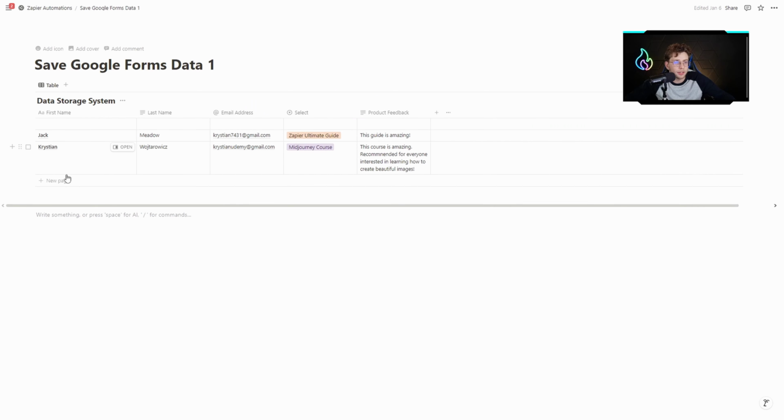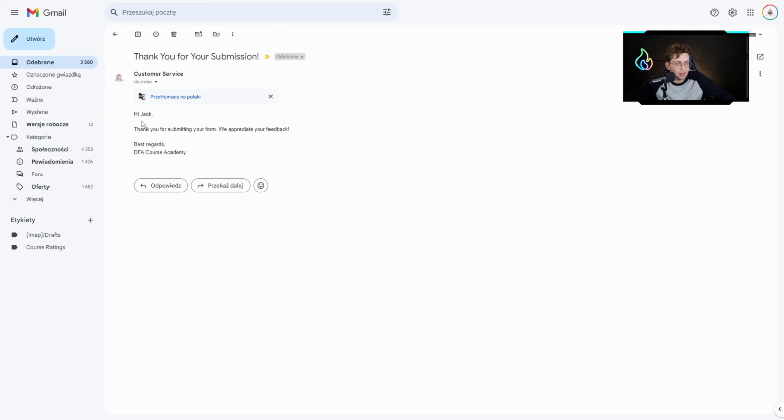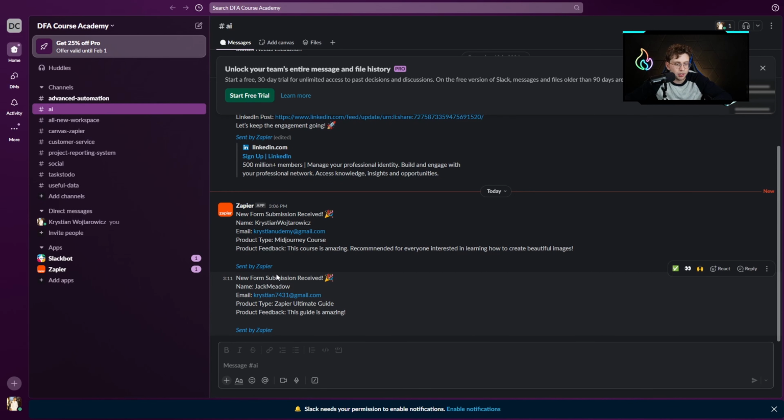Firstly, we can see that our data is saved inside of Notion. Then we can read our customized email: hi Jack, thank you for submitting your form. And at the end, we can see our Slack notification. So we've got the name, email, product type, and product feedback. Everything works perfectly.